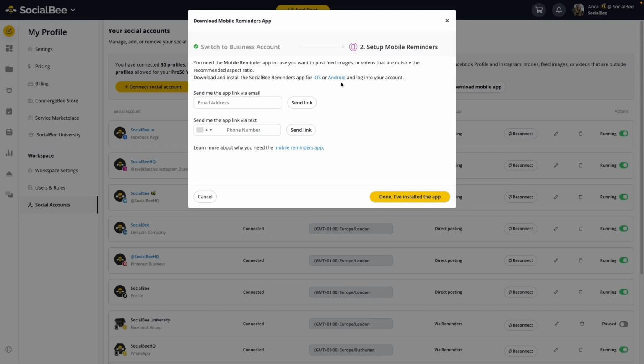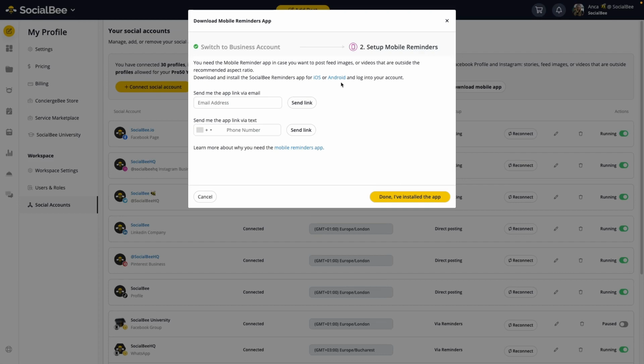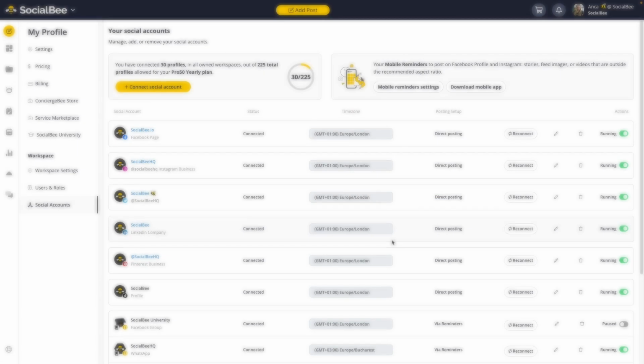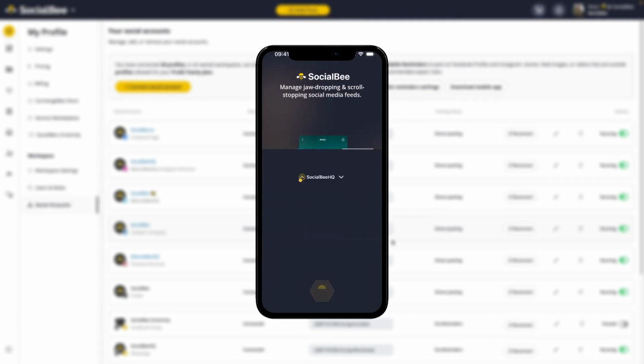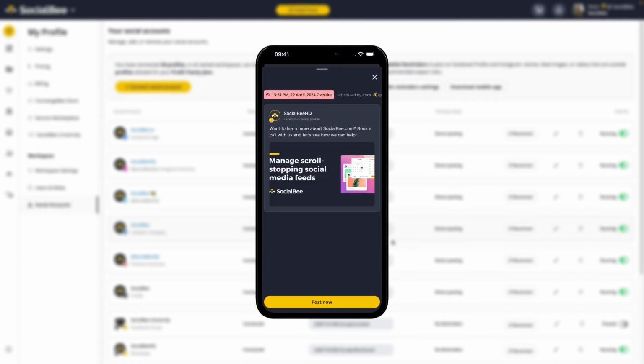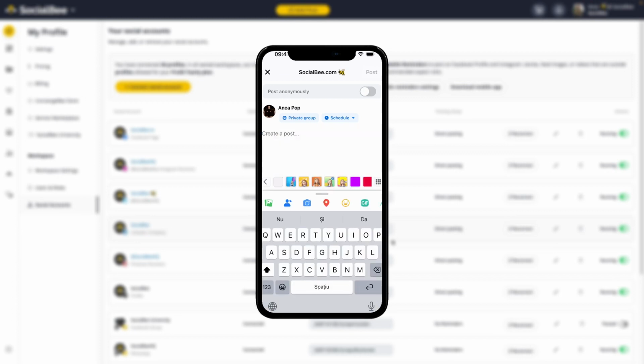When downloading the app, make sure you enable notifications so that you can finish publishing your posts whenever you need to. When it's time to post, you'll get a notification on your phone. Open the SocialBee mobile app and click on Post Now. From there, you might have different actions based on which network you're trying to post your content to, but it should typically go something like this.